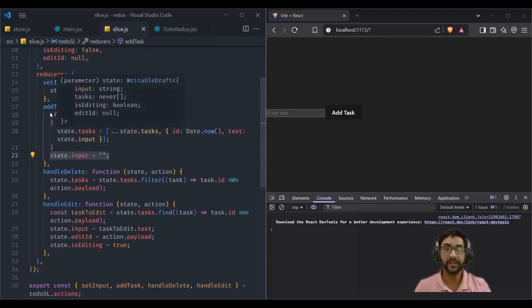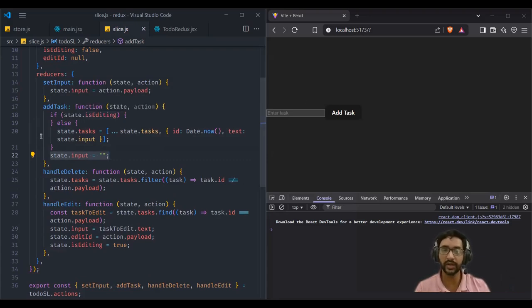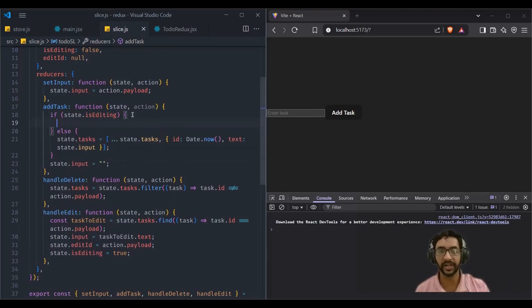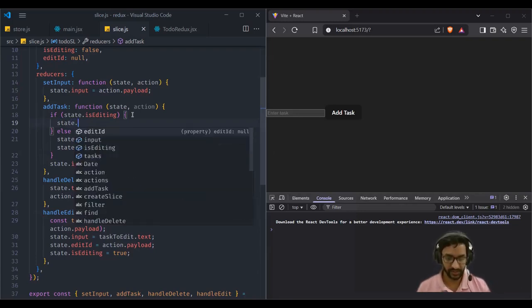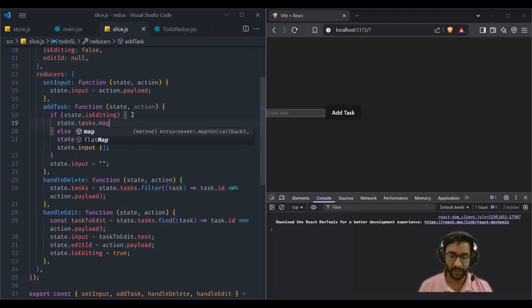So if the isEditing variable is not true, if it is false, that is when we want to add a new task, and this is what we will be doing. If we are editing a task, we are updating a task, we do not want to add a new object. Rather, we want to first find the object that we want to edit, make the changes inside of that, and put that again into the tasks array. What we'll do in that case? So we'll say state.tasks. We'll simply map out the tasks.